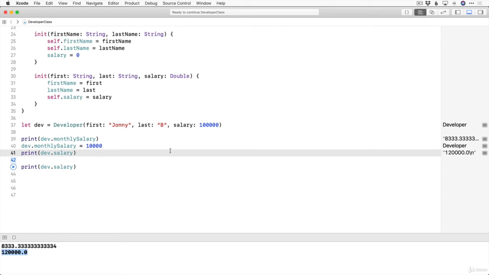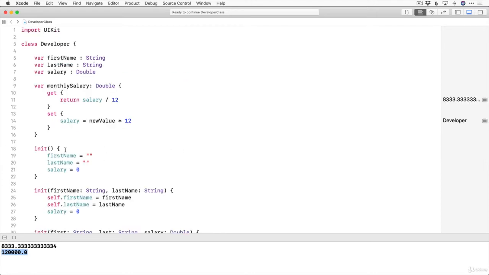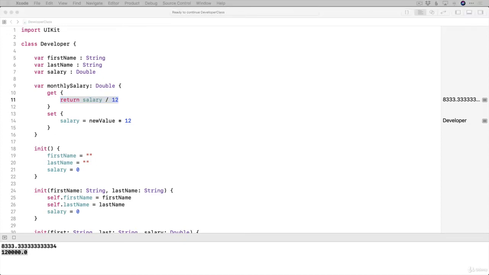All right, very cool. So that is how computed properties work. Pretty simple. You define it as a variable, tell its type, and then provide getters and setters, and provide whatever you want it to do when they are either got or set. All right, now let's take a look at property observers.